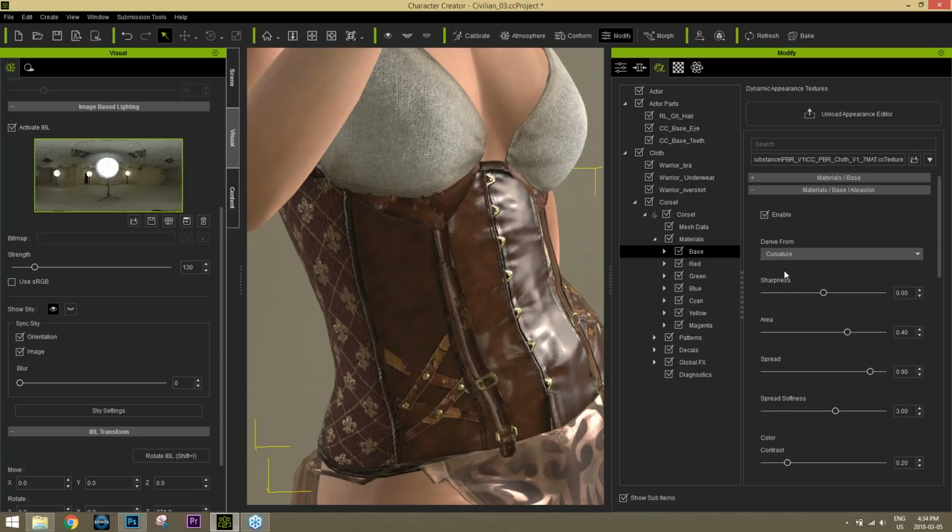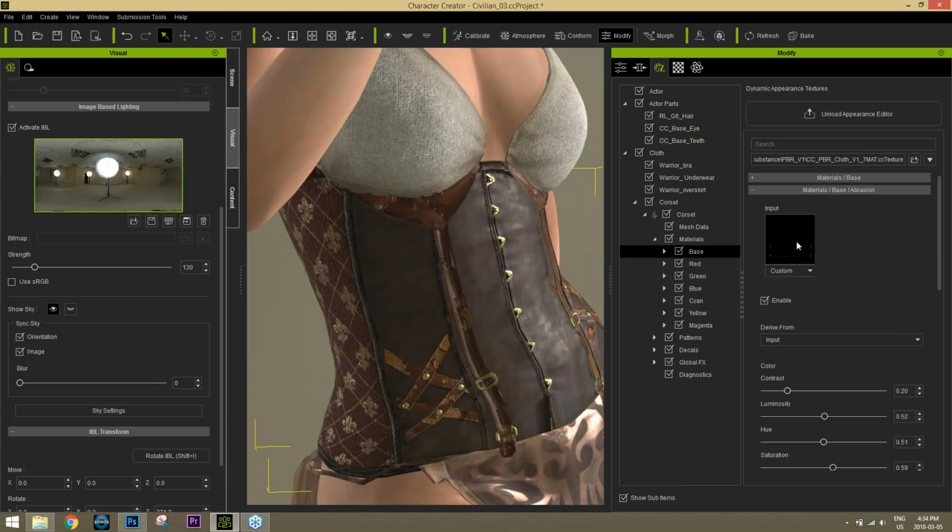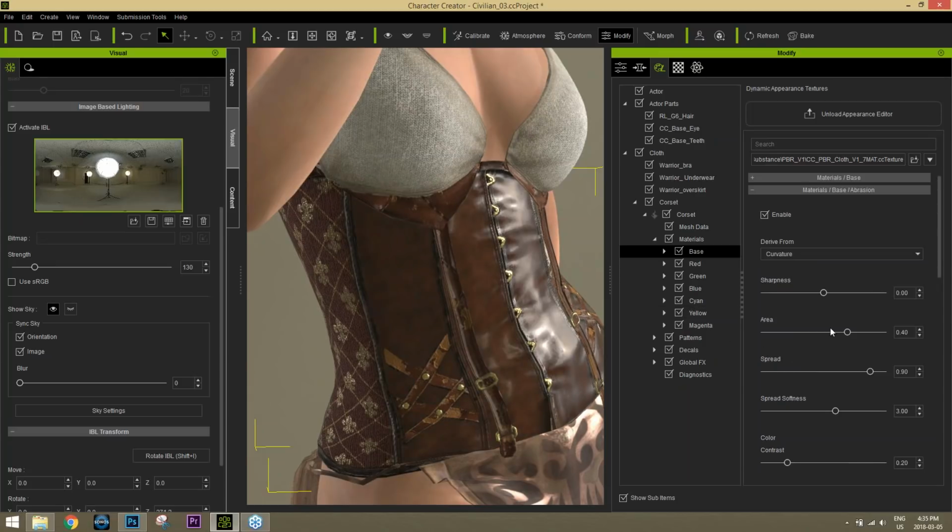So if you derive it from the normal map, for example, or the height map, you're not going to have much of a difference here. There's also an input map for the abrasion, but there's really not much there. Let's try and enable it from the curvature map, and maybe adjust our sharpness to something a little bit lower there.